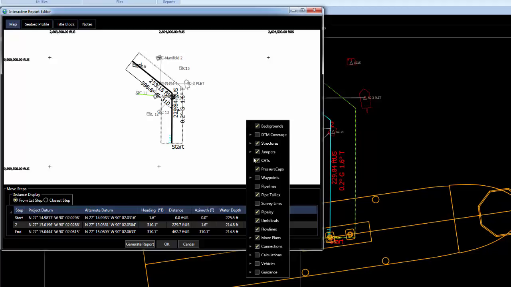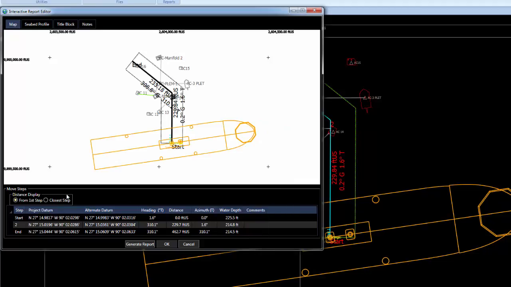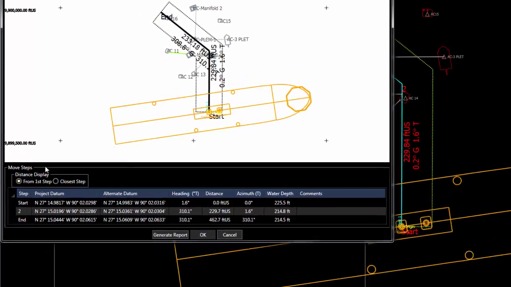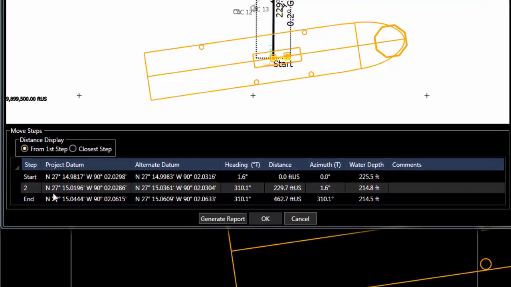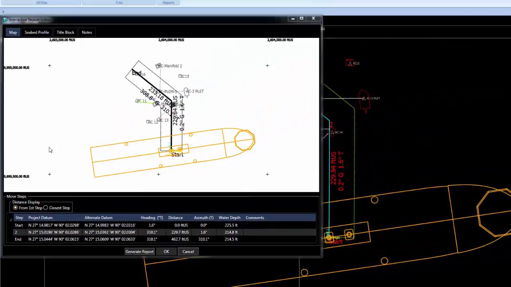So I'm going to include our vehicle for this report. So I'm going to check the vehicles box. And at the bottom, this is just showing our move steps. You can choose to display distance from closest step or first step. I'm going to go with the first step. That way we can see the overall distance of the move plan. So we're going to click on the seabed profile.